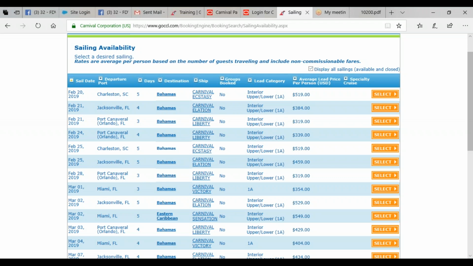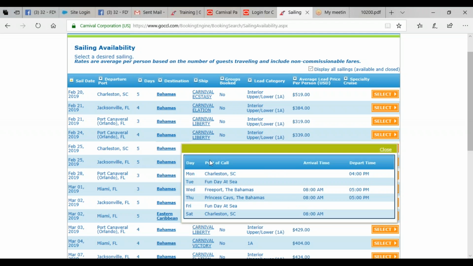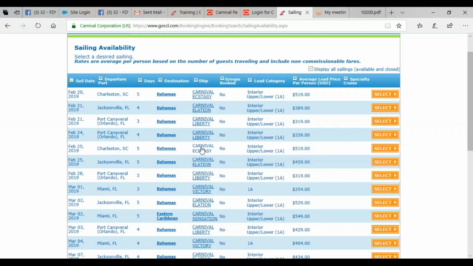If you just want to see what the itinerary is, let's see, Charleston, South Carolina, 5 nights or 5 days. Let's click on the Bahamas, and it shows you the itinerary. They have their fun day at sea first, followed by Freeport, Princess Keys, which is their private island, another fun day at sea, and then back to Charleston. That is how you find the itinerary. If you'd like to find more information about the ship, click on the ship.